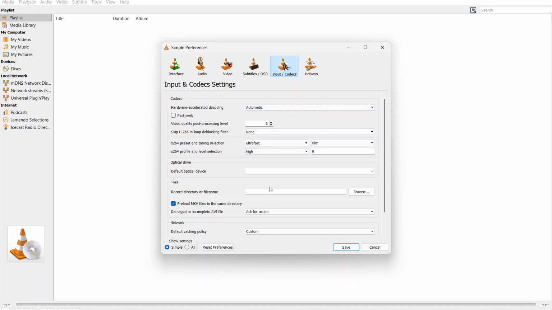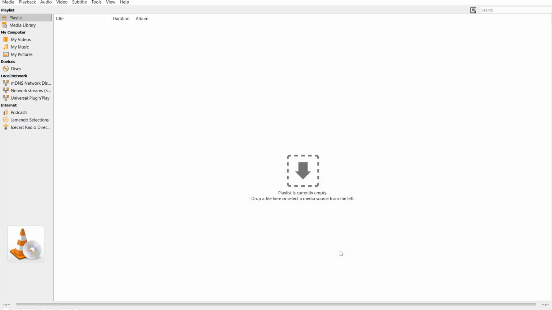After you've changed the setting to Automatic, you need to save this new configuration. Simply click on the Save button at the bottom of the window, and VLC will remember your preference for future use. However, for the changes to take effect immediately, it's necessary to restart VLC Media Player. Go ahead and close VLC and then reopen it. By doing this, you're resetting the program and allowing it to apply your new settings effectively.